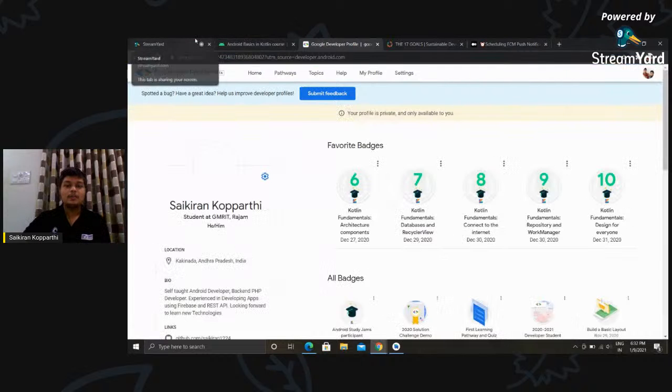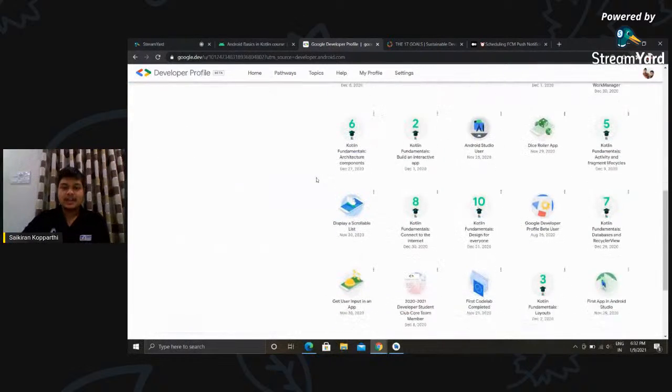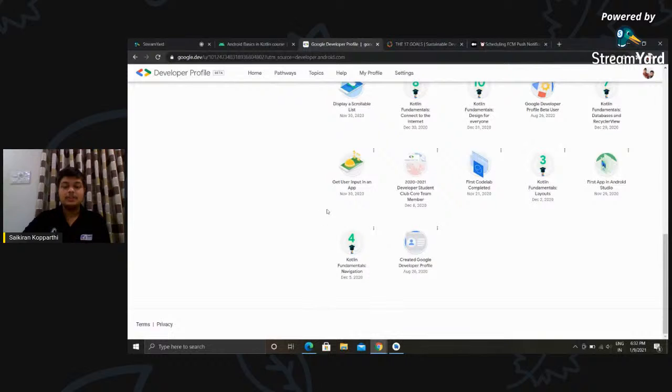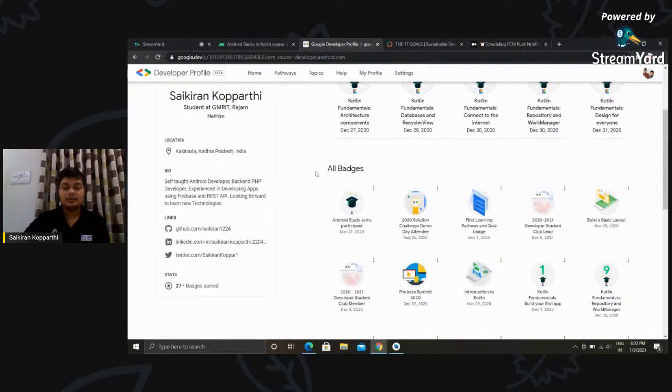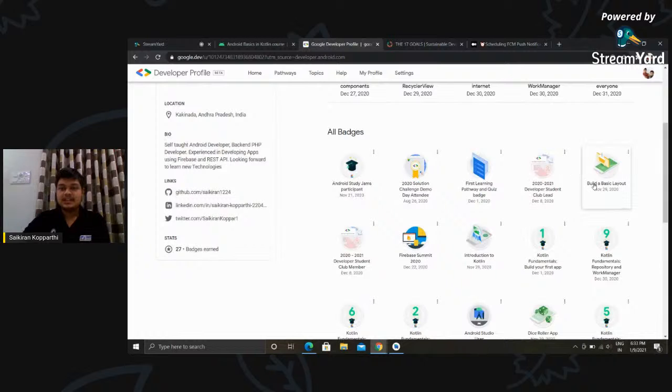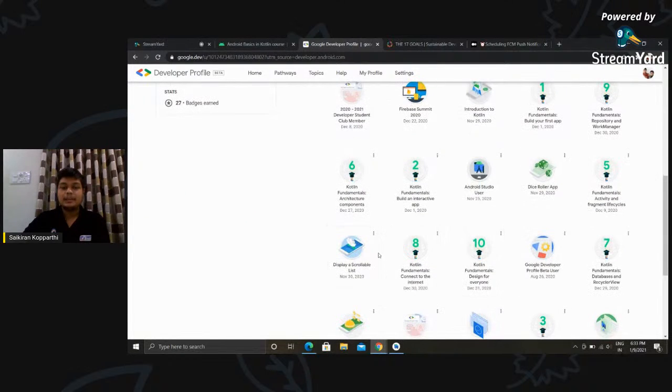Feel free to chat in the comment box if you have any doubts. These are the badges I have earned while completing the codelabs. In total you need to earn 16 badges for eligibility for the certificate. These are the 1 to 10 badges I got after completing the prior programming experience track. Other badges you can see here are build a basic layout, introduction to Kotlin, and the Dice Roller app. These are the badges I have earned from the new to programming track.